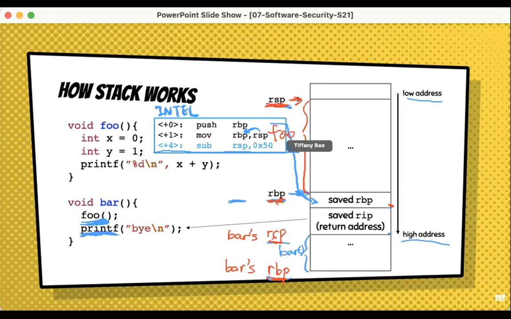Between these two areas, there are two items saved over there, right? This one and this one. One is the saved RBP, which is the value for bar, and the other is the saved RIP, which is the value that function foo will return to. All right, so far, any questions? Good.